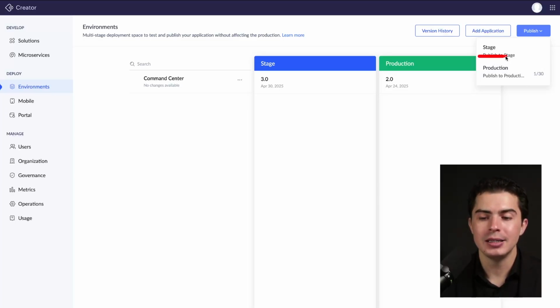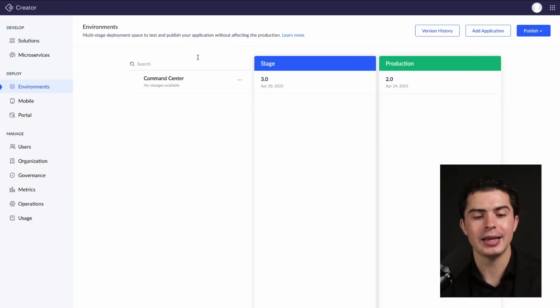So stage, testing, production, live, and then development is the default once you're actually editing the app, which you're going to see in just a moment. We just need to go through the rest of these sections.